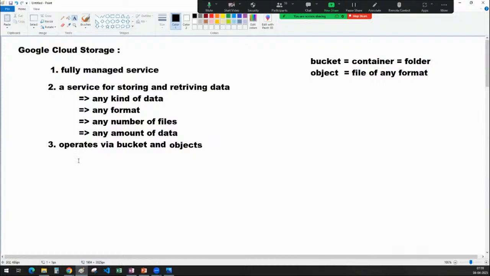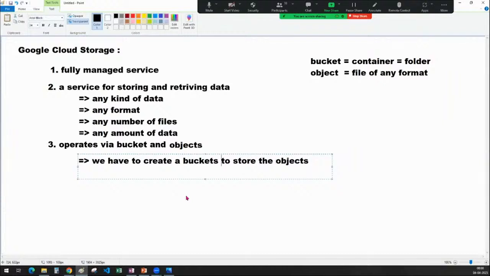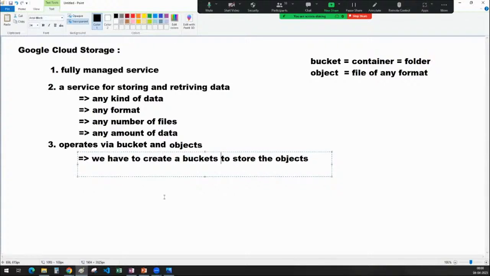So what does that mean, sir? If it operates via buckets and objects, do I have to create a bucket to store the objects? Yes, we have to create a bucket to store the objects. Any number of buckets you can create, and any number of files you can upload to one bucket. This is how Google Cloud Storage operates, guys.